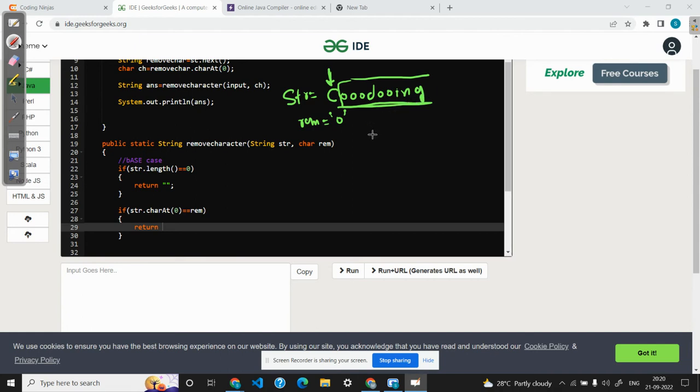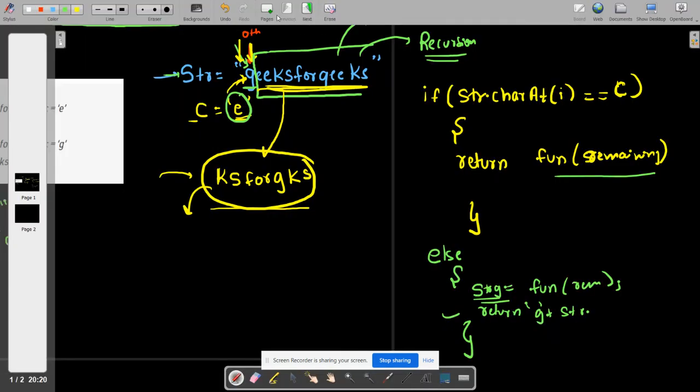We can simply do this using the substring method. Now, what is this substring method? Let me discuss what the substring method is, if you don't know. Talking about the substring method, in a string we have a substring method.